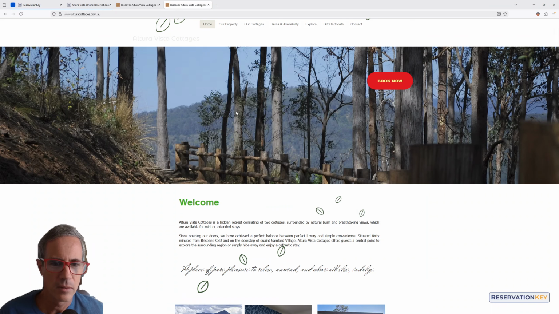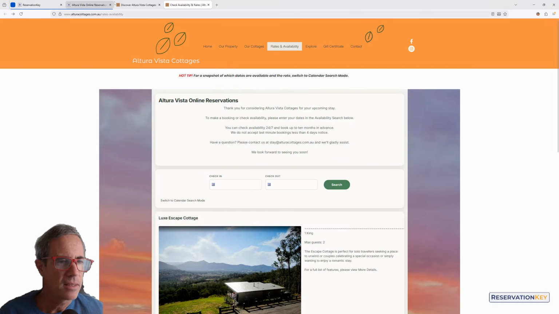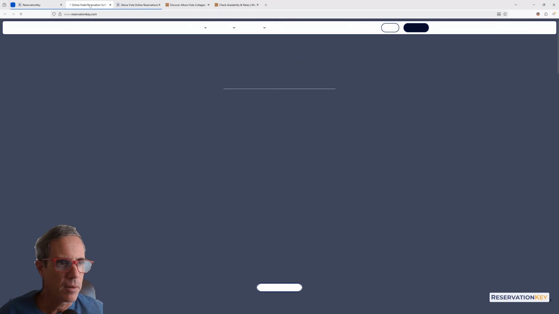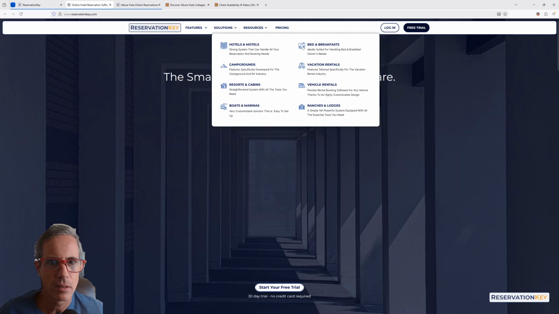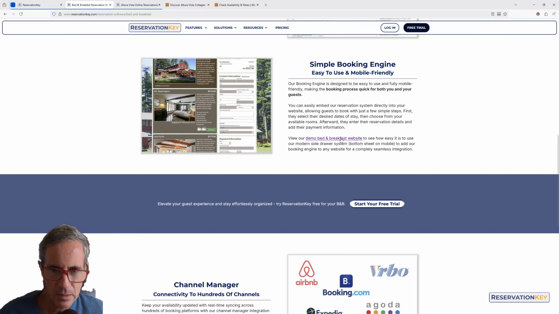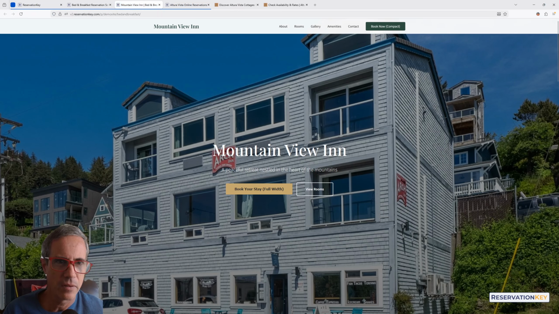So instead of going into the iframe, we could do it the other way. We also did set up a new demo of how that works. I'll open that real quick. It's on our website. We just added this link. So here's our demo bed and breakfast.